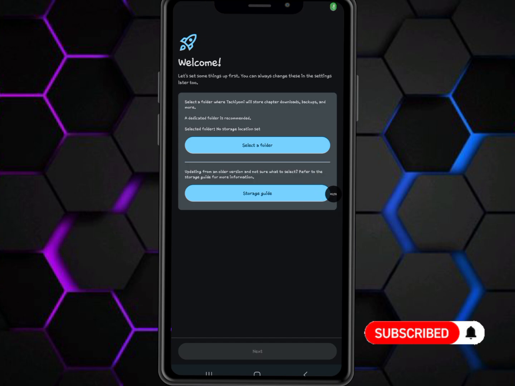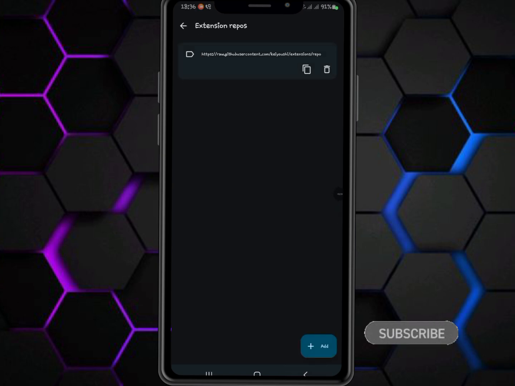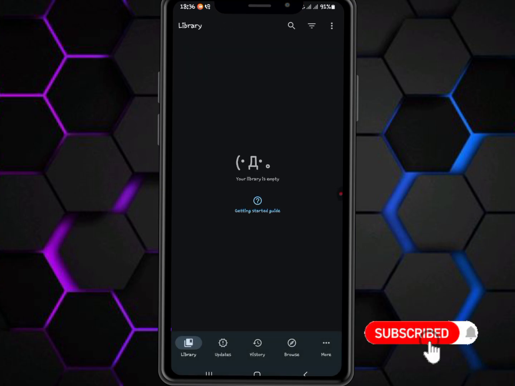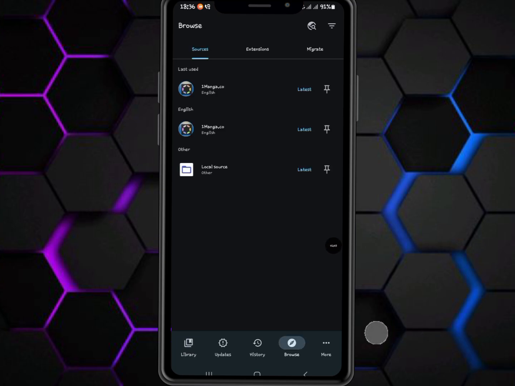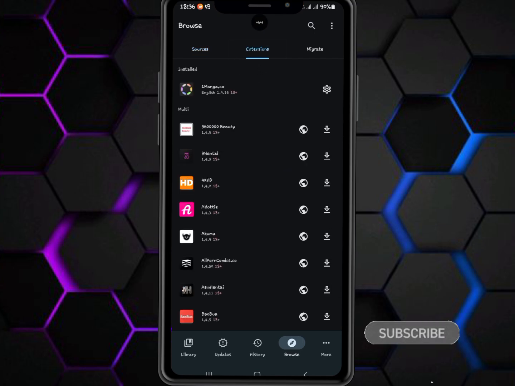And then after, you're going to press the back button, and then you will be able to see the extension repos. So on those extension repos, you're going to go to browser, and then you're going to come right here where you see extensions, and then reload.